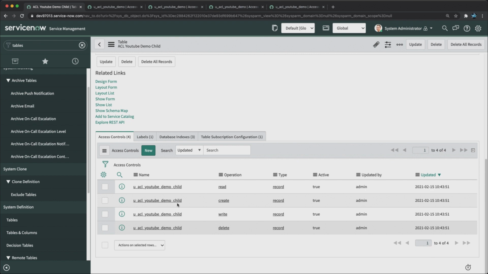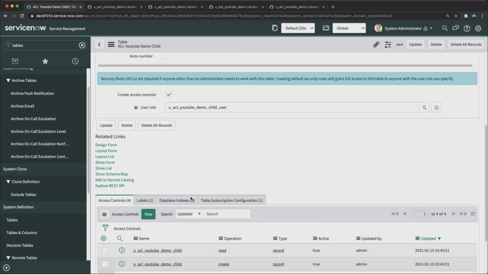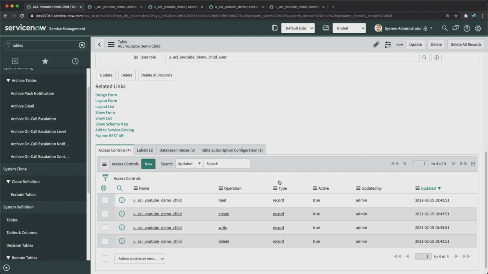And similar to what we have in the parent table, you will also see this new role in these ACLs as well. That means the user who will have this role will be able to access the records in the child table as well.